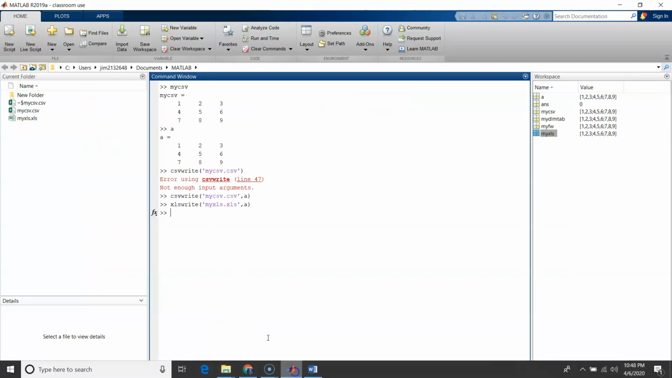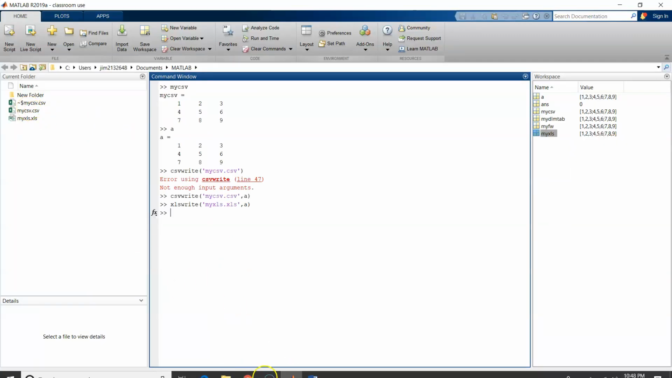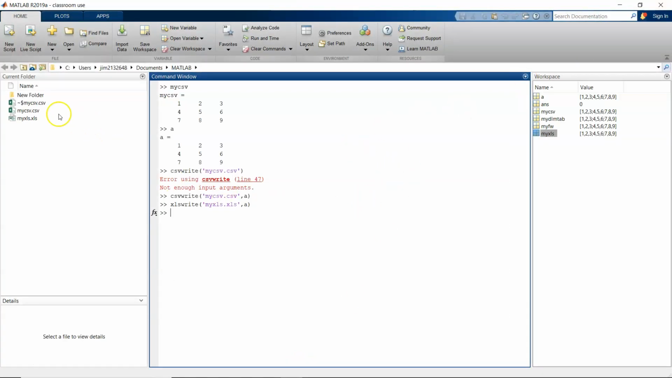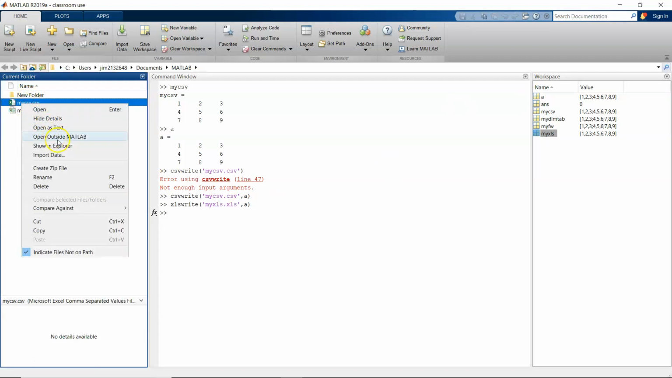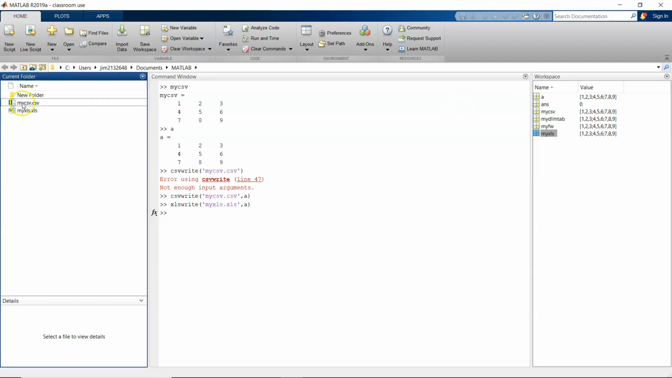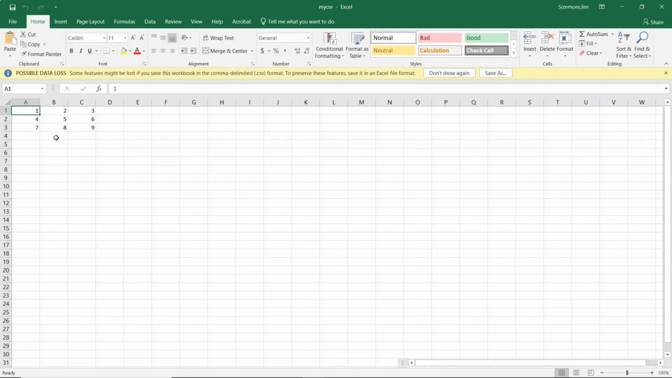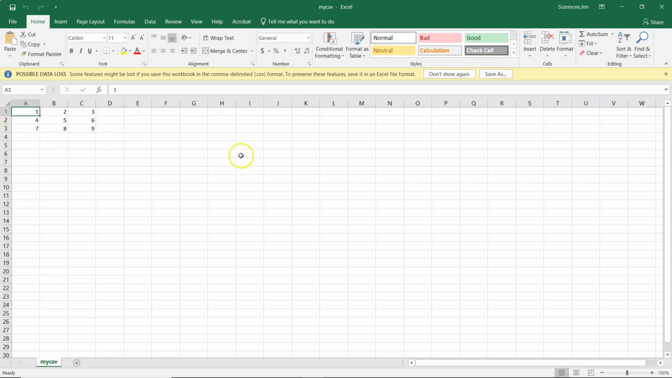If I open it in Excel, remember comma separated values, value cells? Let's go back to MATLAB. And I'm going to close it in Word so that MATLAB doesn't think it's still open, that little squiggly line in front. I'm going to open outside MATLAB. It's going to try to open it as an Excel spreadsheet. And you'll notice the commas are missing. It looks just like an Excel spreadsheet. And you can save it in the Excel format. And Excel warns you to go ahead and do that.